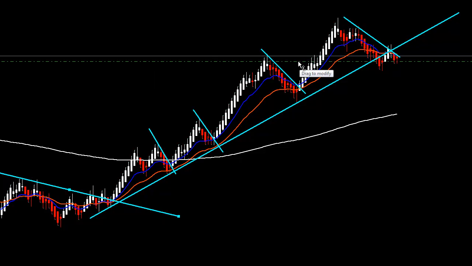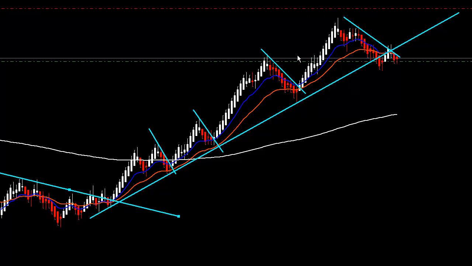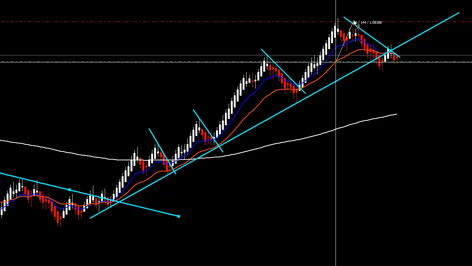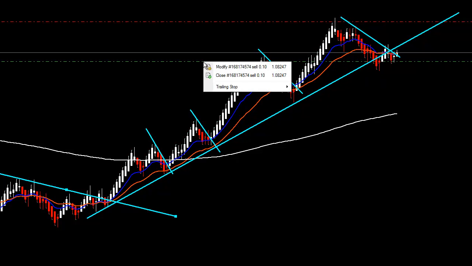Let me first move the stop up there, a little bit lower. Yeah, about 10 pips plus spread. Also, you can keep your mouse on this position to close it if you see it goes against you.